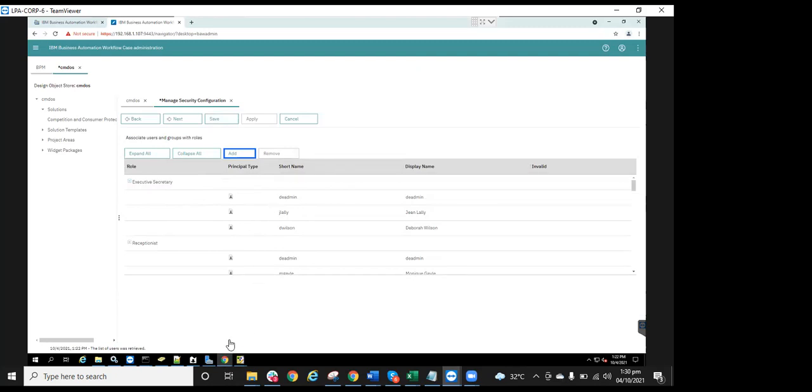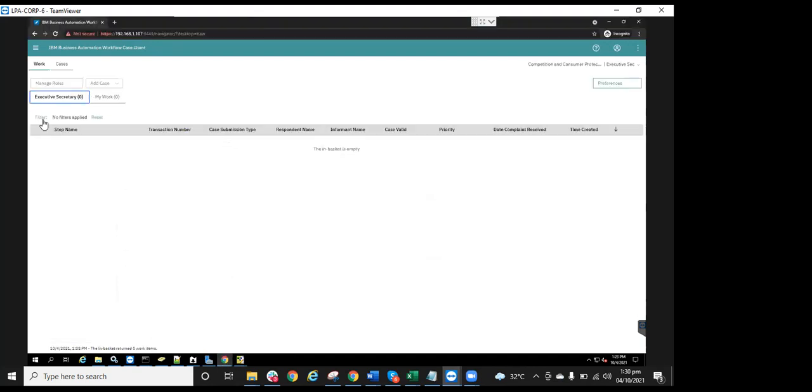So if you were managing roles here before, and you added your users here temporarily because you didn't want to go into the security script and actually add them, you would have to remember to come here.